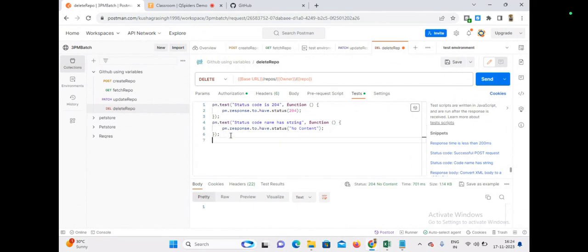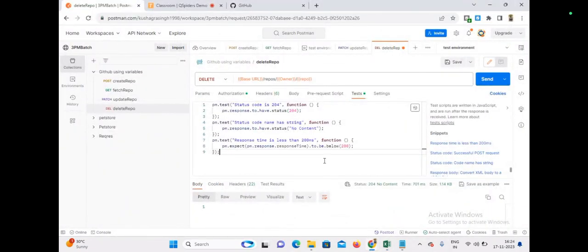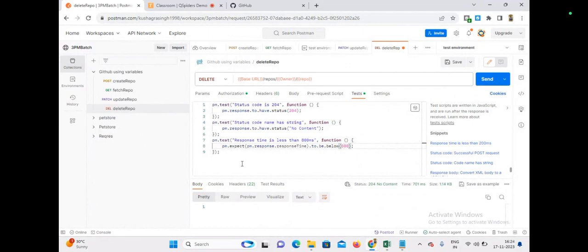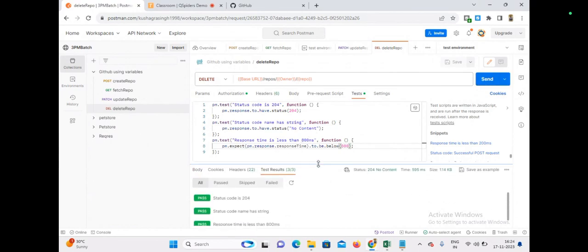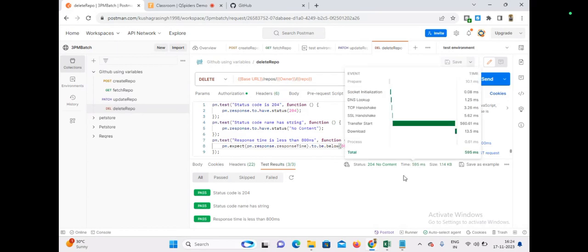Enter. Now how much response time? Less than 800 millisecond, obviously. So the response time is less than 800 millisecond. Only these many things we need to validate, because the other things will get deleted. So I will click on save and I will click on send button. See, test results. Are you able to see? All of them are passed. It's because the status code is 204, the name as a string is also No Content, and the response time is less than 800 millisecond. It is also passed because it is 595 here.